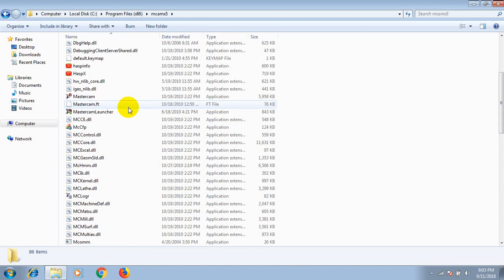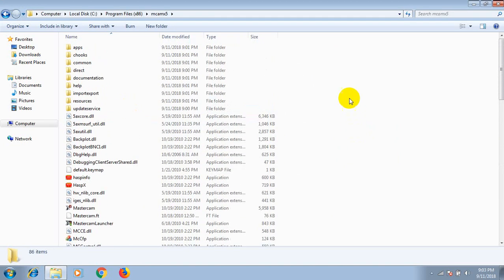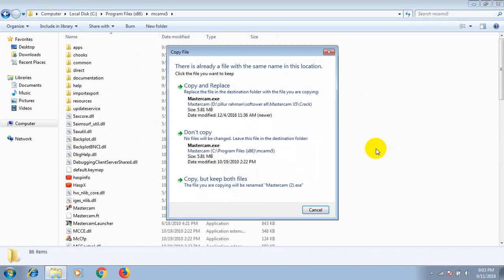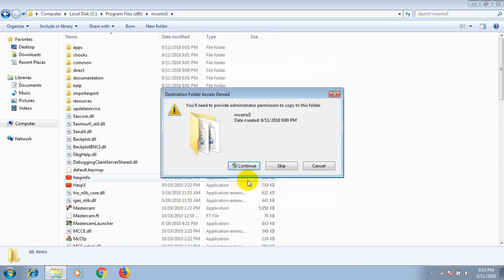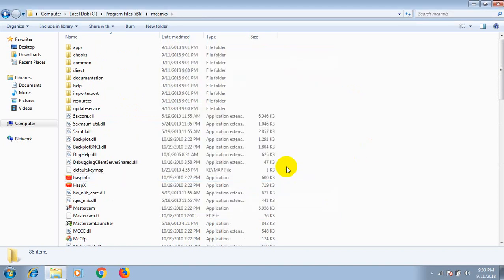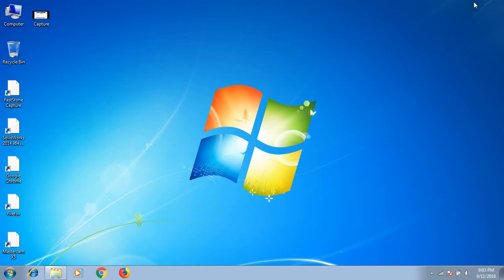Click here, just paste it, skip. Now you can click here, Mastercam software.